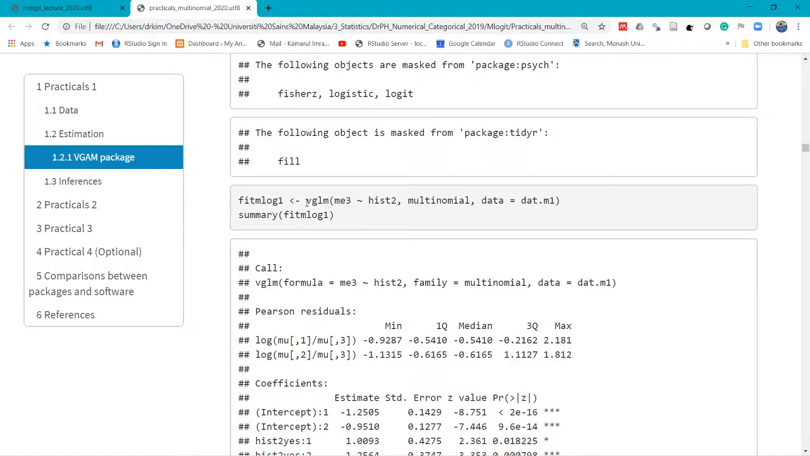Then run the function VGLM. This is the outcome variable. Make sure you choose the correct outcome variable, okay? Because now what we want is that "never" will become the reference category, and never should be the biggest number, right?